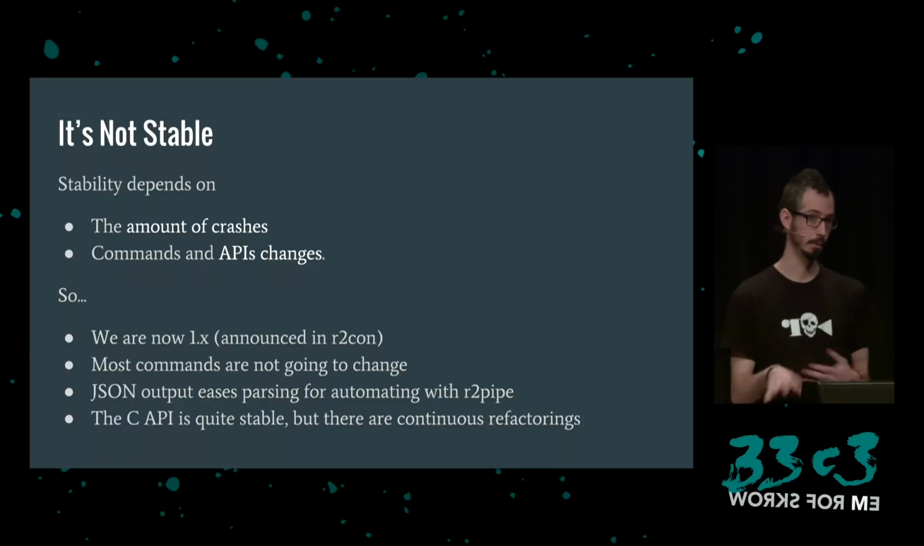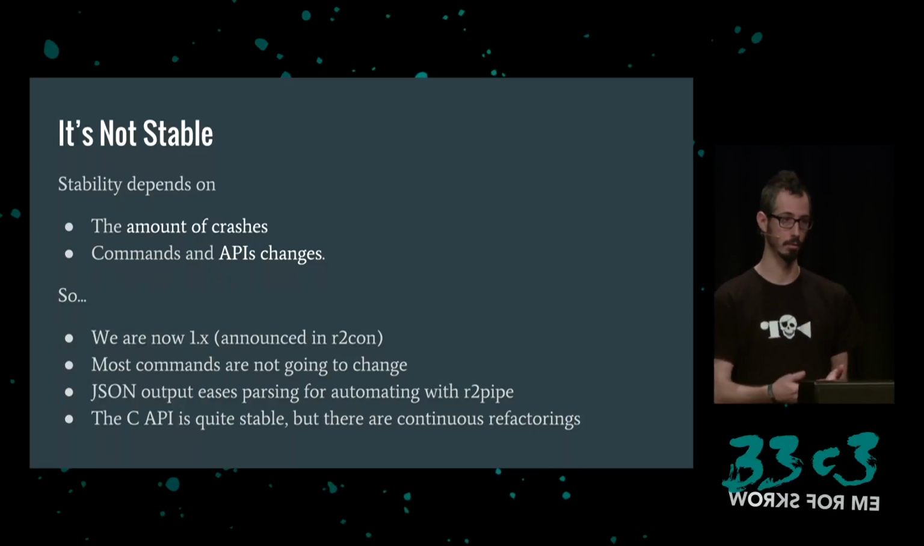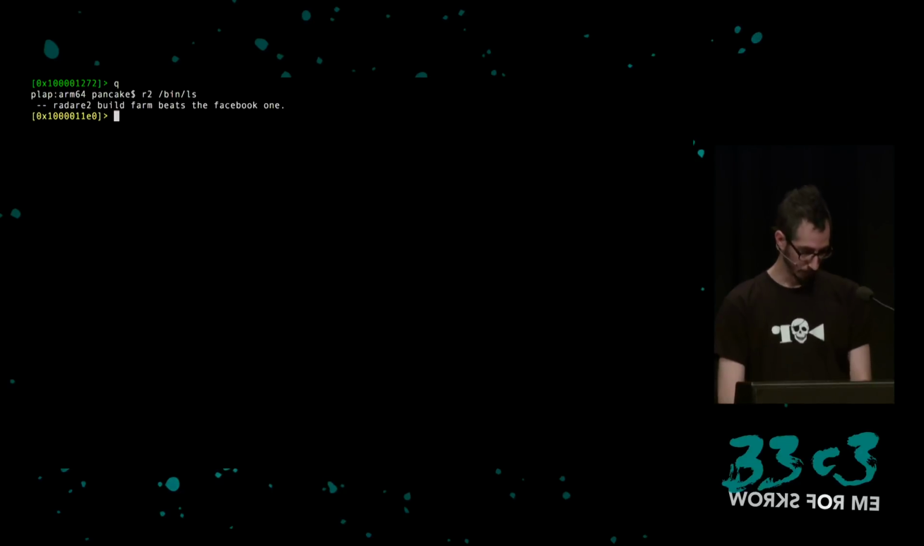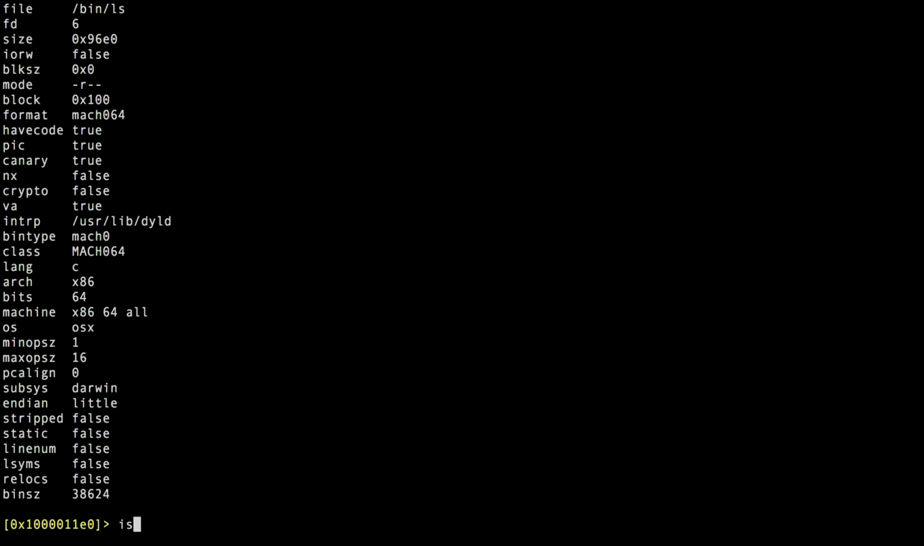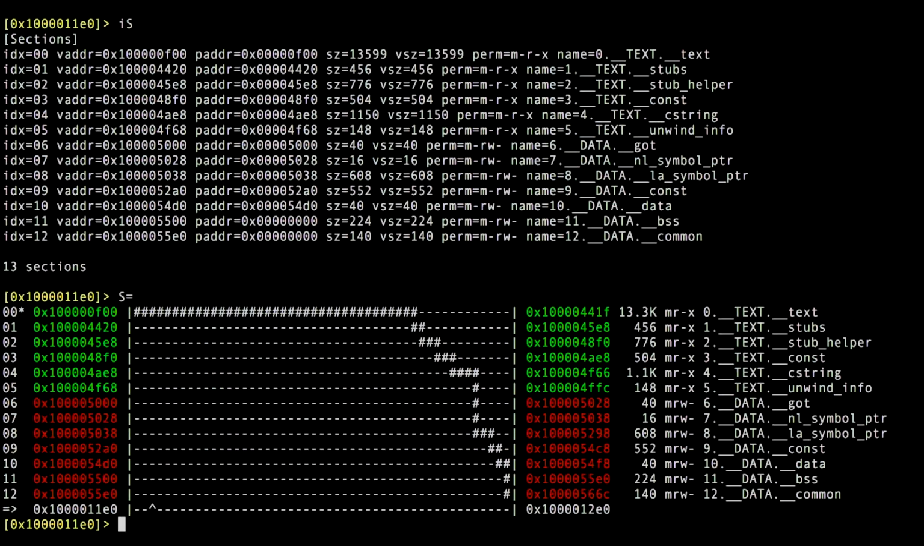If you want to parse the output of a command, you can just append a J letter at the end of the command, and you will get the JSON output. So you can do things like this. If you press the I letter, you will get the information about the header of the binary. You can get the symbols. You can get the sections. You can also get the sections like this.